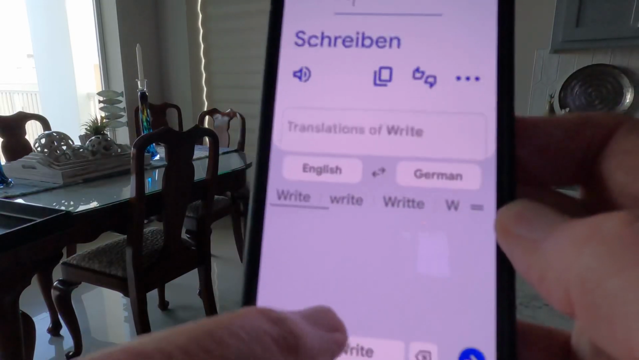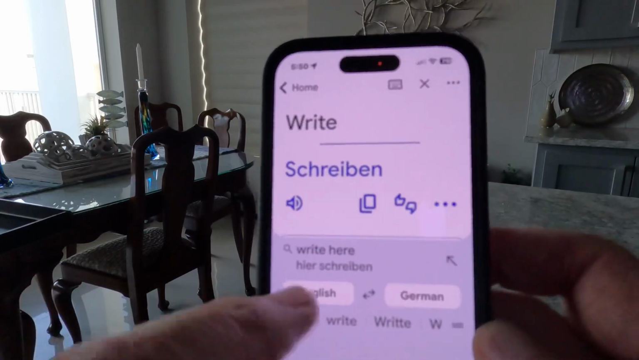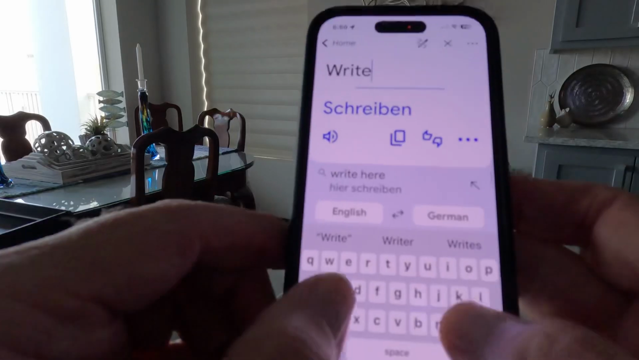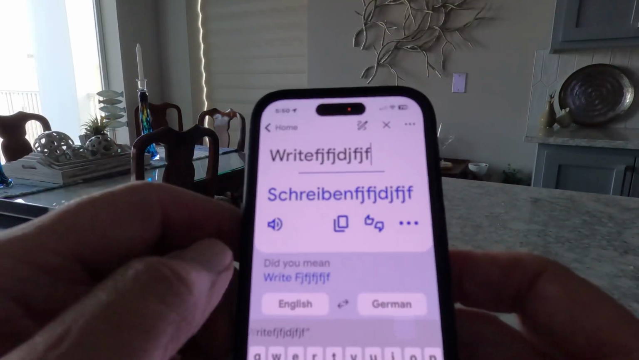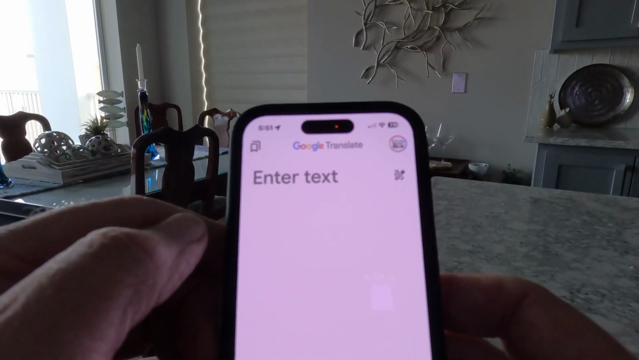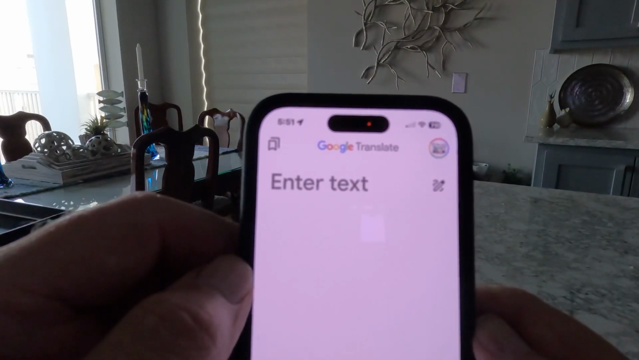I think it'll try to translate, right? That's what this means. What I prefer, instead of writing with my finger, as you can see, I have big hands, I go here, and now I've got a keyboard I can type. Okay, those are the basics of Google Translate.